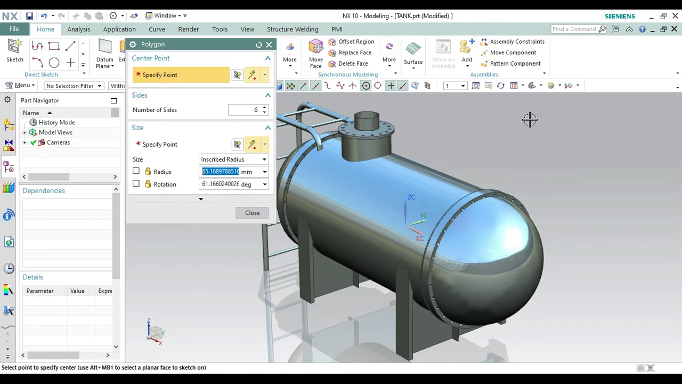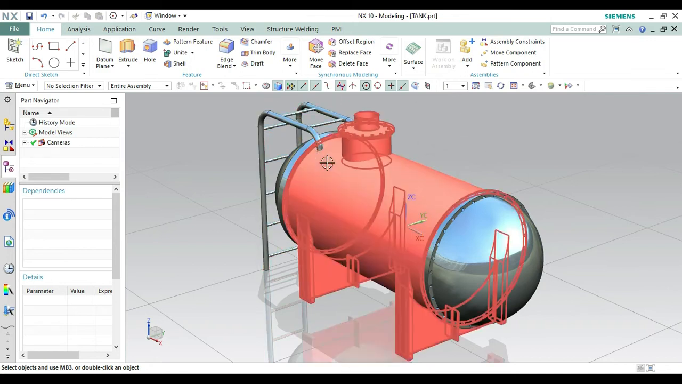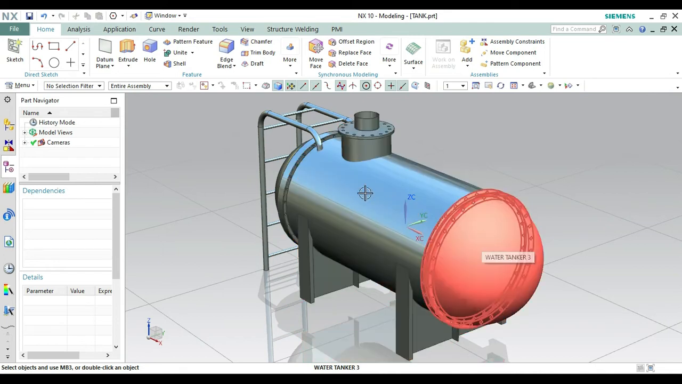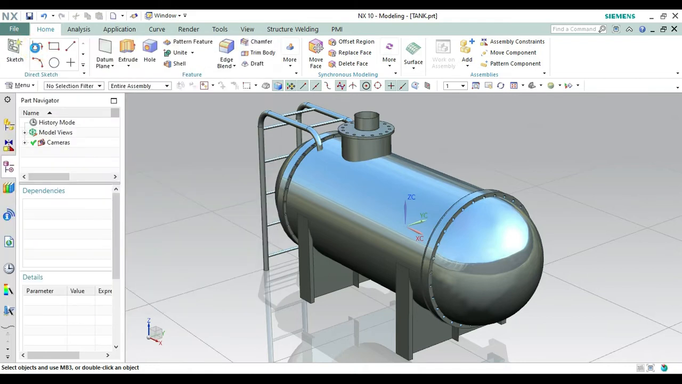In this video, we are going to design our next part, that is this tank. It will take three parts, so we first have to design the three parts and then assemble all three. First is the ladder, then the main portion, then these two coverings. So let's start. First, let's open a new file so that we can create it.